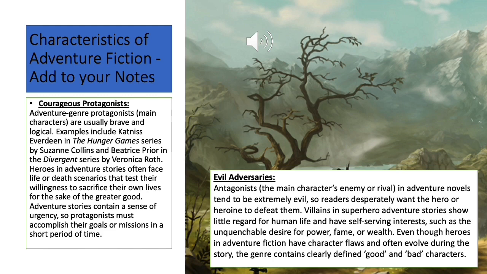Okay, so we also then have courageous protagonists. Adventure genre protagonists, remembering that that's a key term and that means the main character, are usually brave and logical. Examples include Katniss Everdeen in the Hunger Games series by Suzanne Collins and Beatrice Pryor in the Divergent series by Veronica Roth. Heroes in adventure stories often face life or death scenarios that test their willingness to sacrifice their own lives for the sake of the greater good.